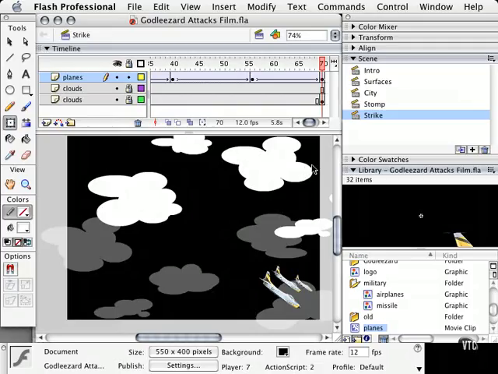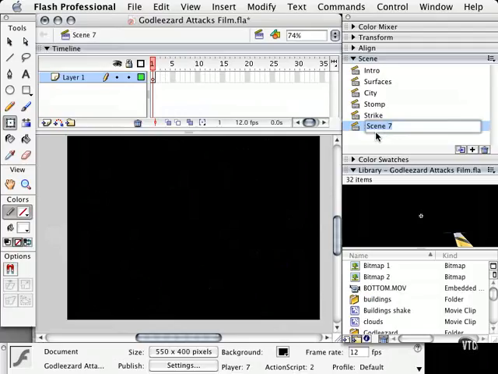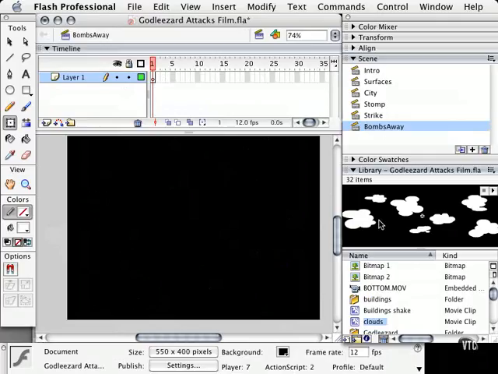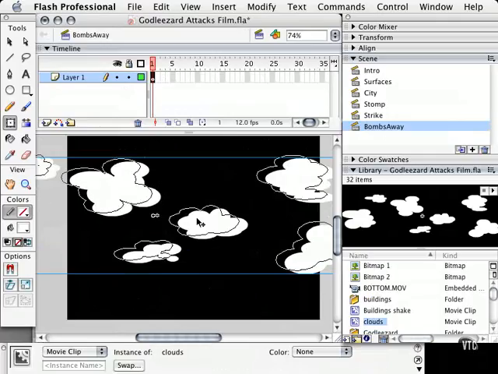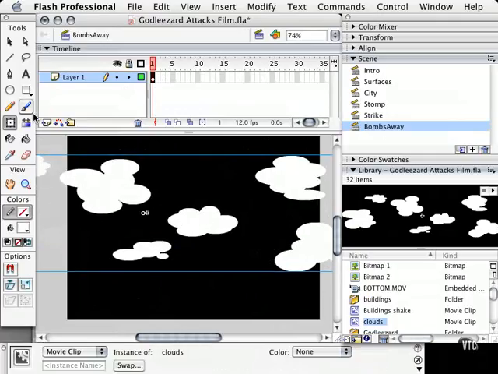Now we're going to create another scene and have the military drop a bomb on our favorite giant lizard. So let's go ahead and create a new scene here, and we'll call this Bombs Away. And what I want to do now is take our clouds and put them here again, because the planes are still in the air, but I want to blow them up a little bit.